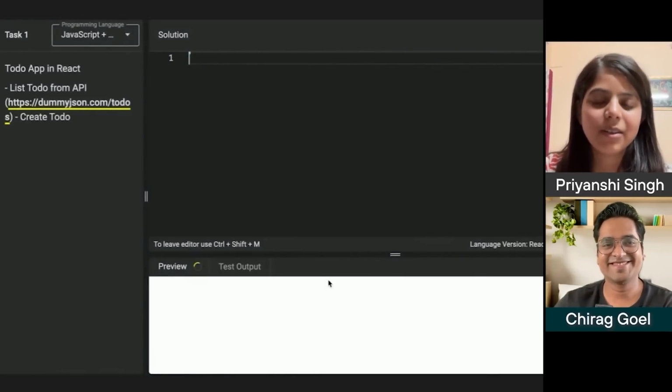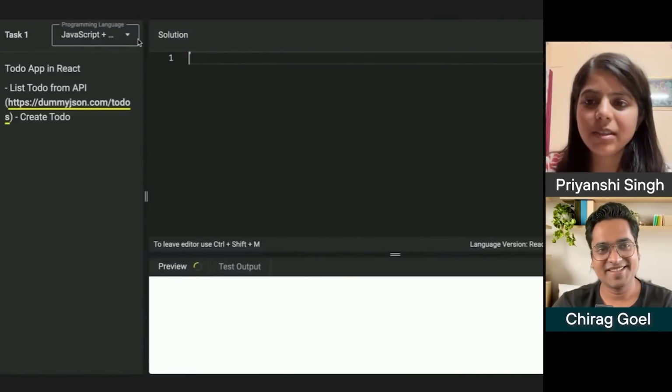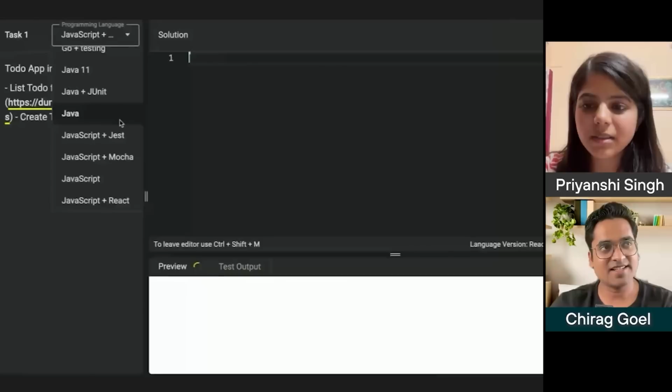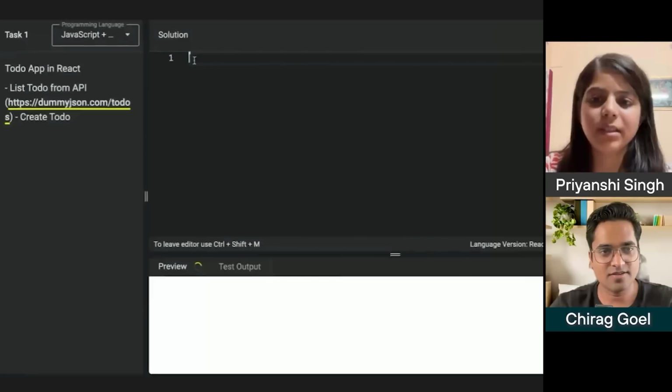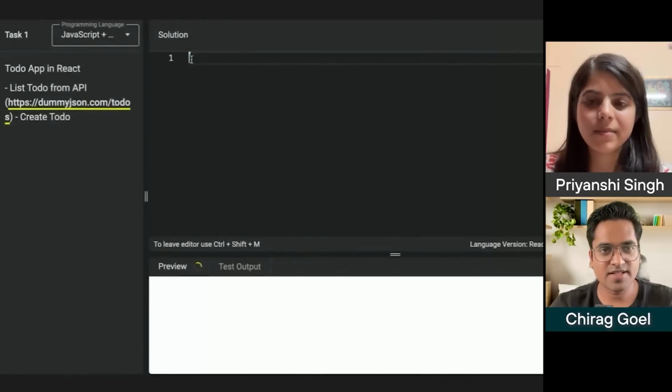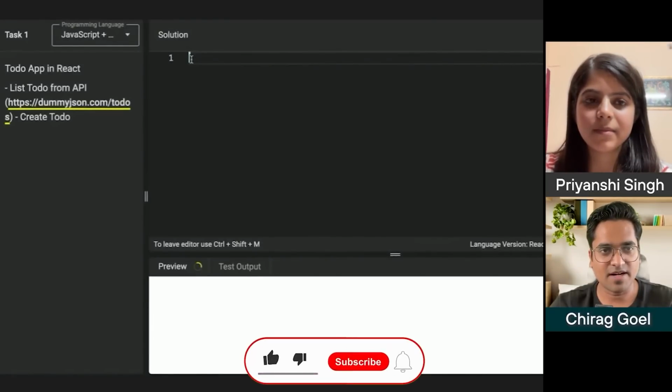Okay. Should I change the language to React if it is there? It's a React one. Let me double check. Okay, it is JavaScript plus React. You can use the import statement and other things as a part of it if you want. That will work. You get everything as a React window object, so you can assume and start working.